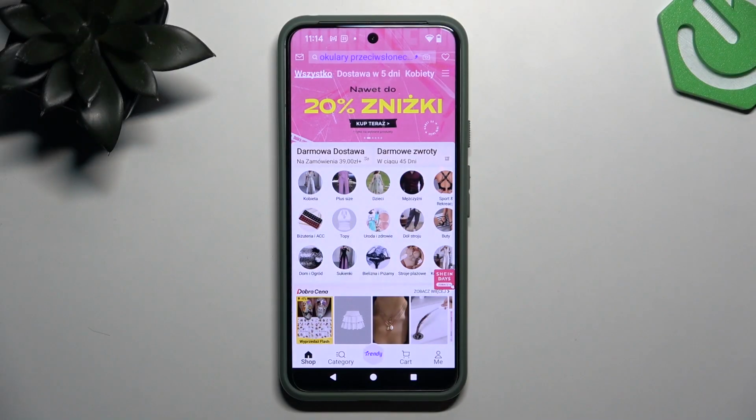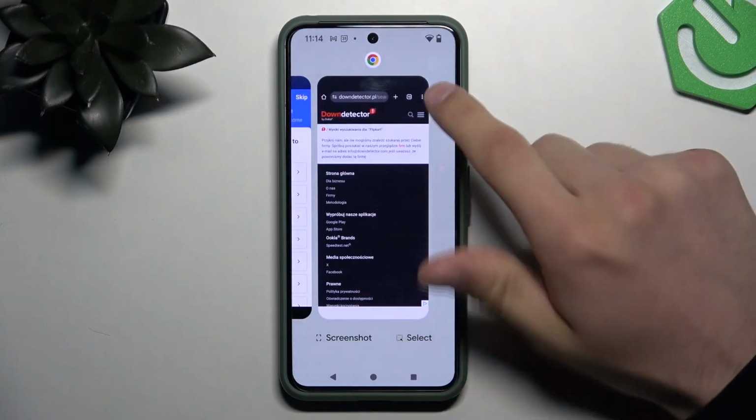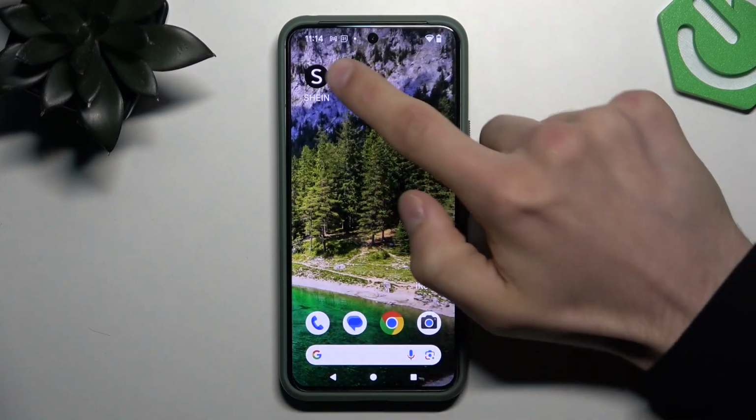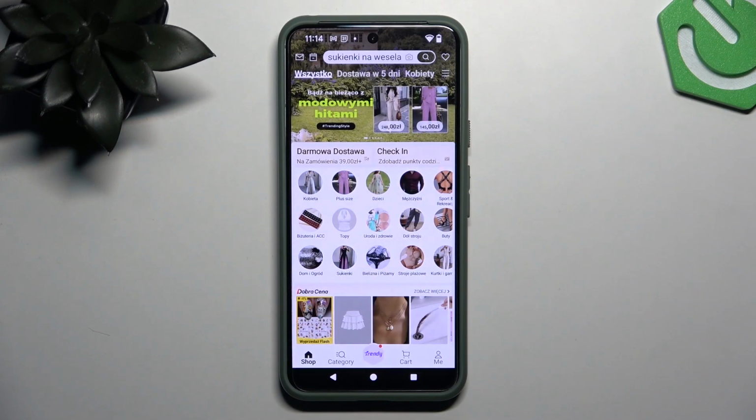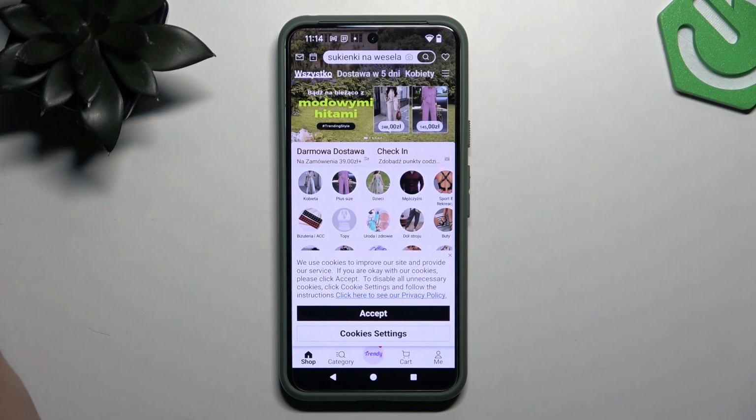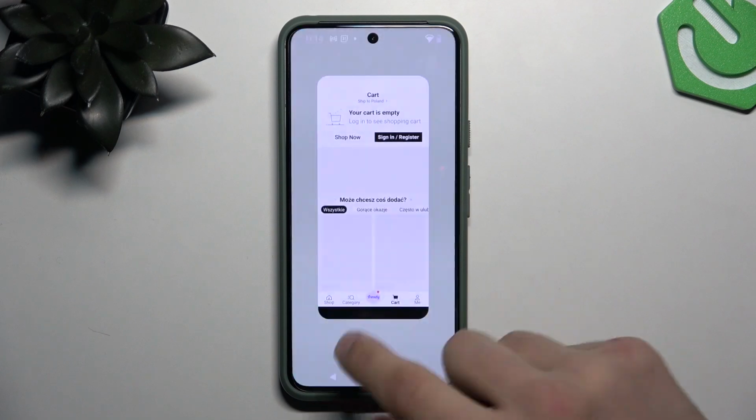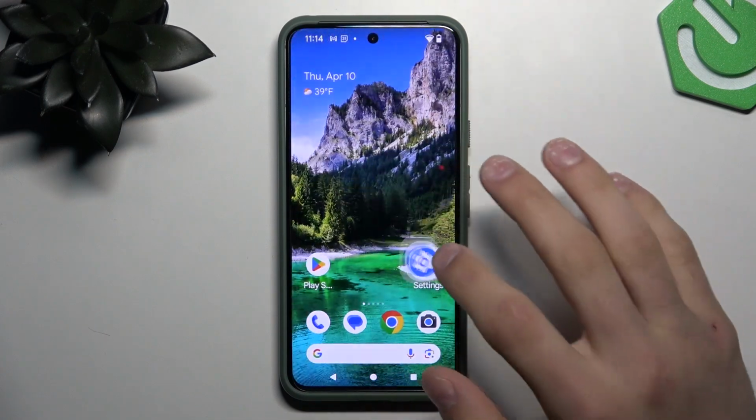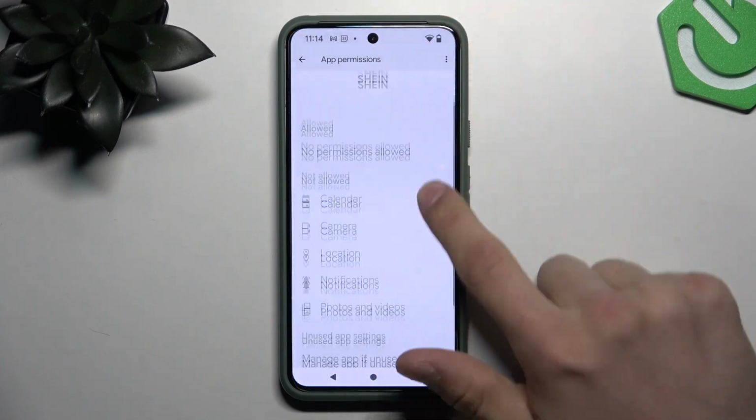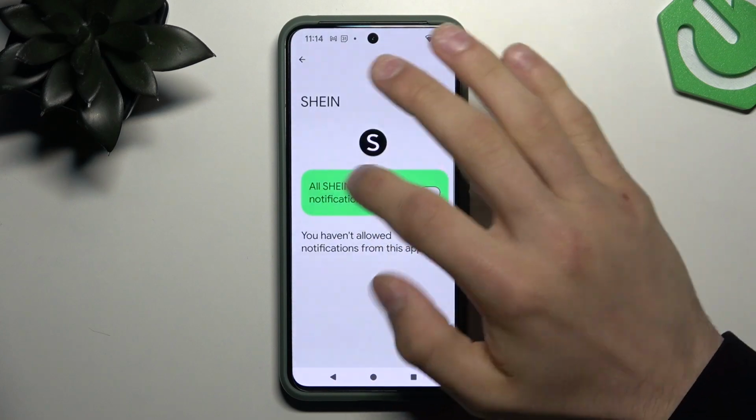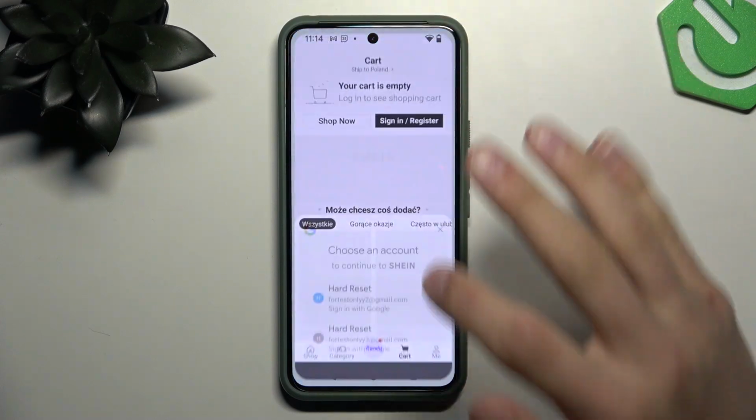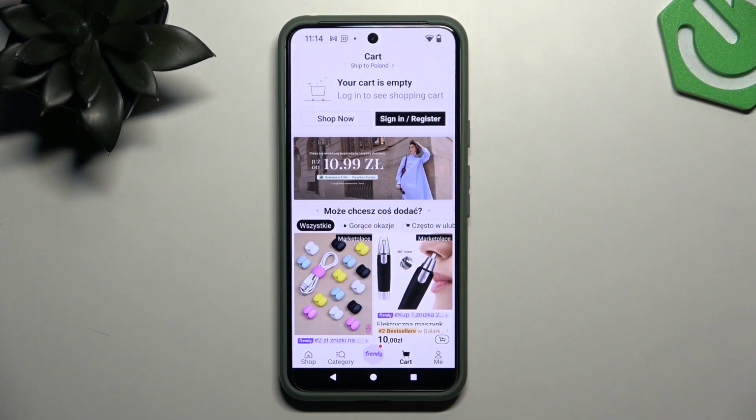The first step is to restart the app. Just like that. If it didn't help you, try to check permissions. Just like that, and back to Shein.